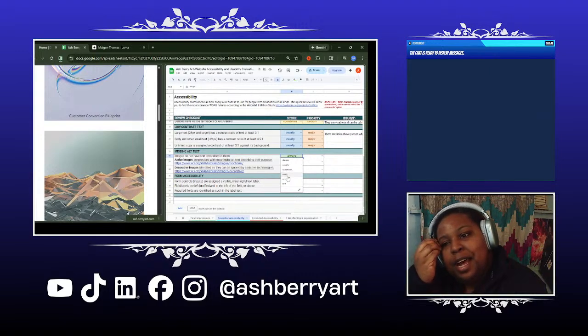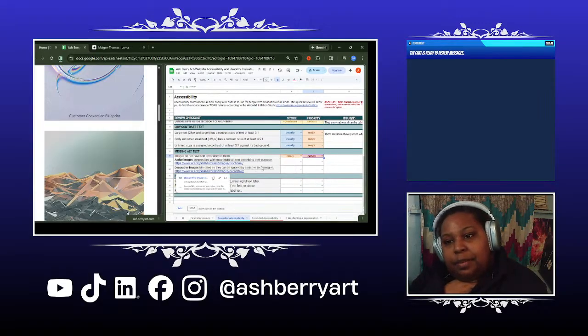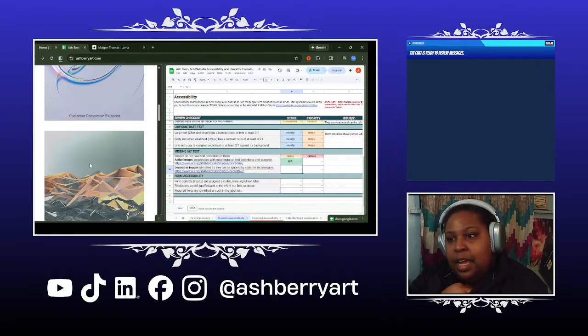Images do not have text embedded in them. Rarely, and I need to. That's a critical change. Active images are provided with meaningful text, alt descriptions. I don't have any on here. I do have decorative images, and I don't know if they're set up to be ignored.